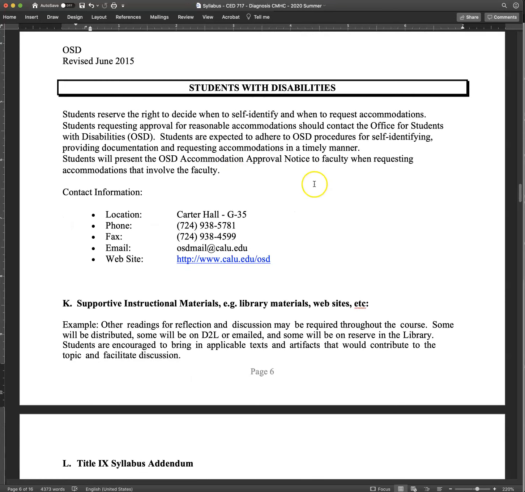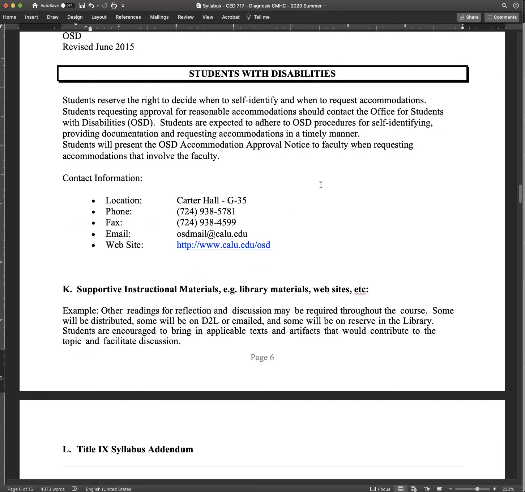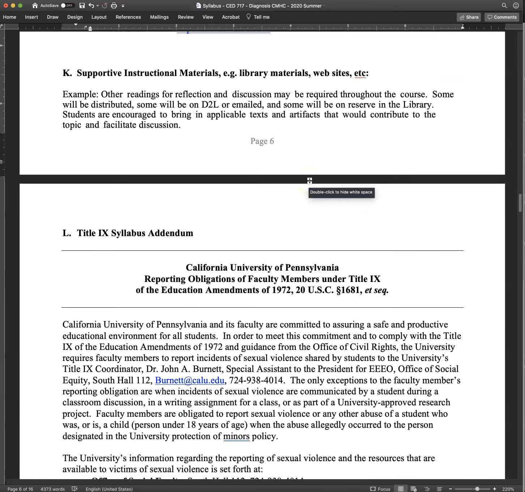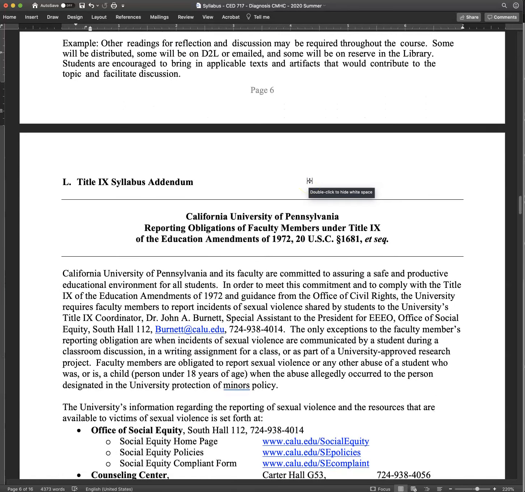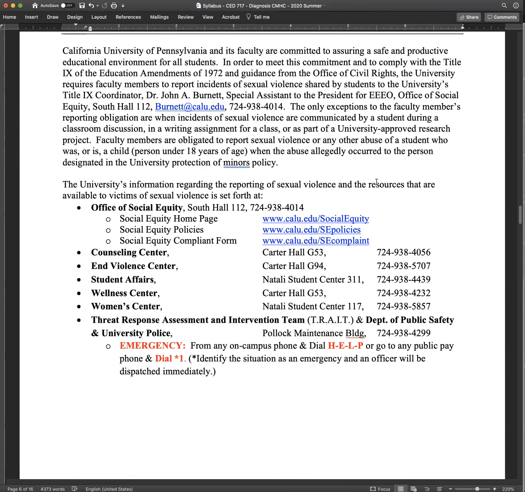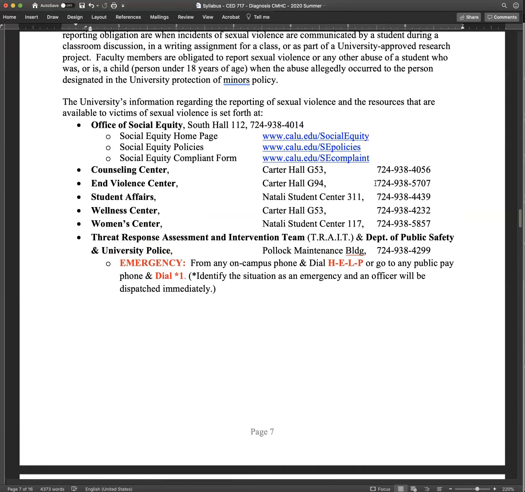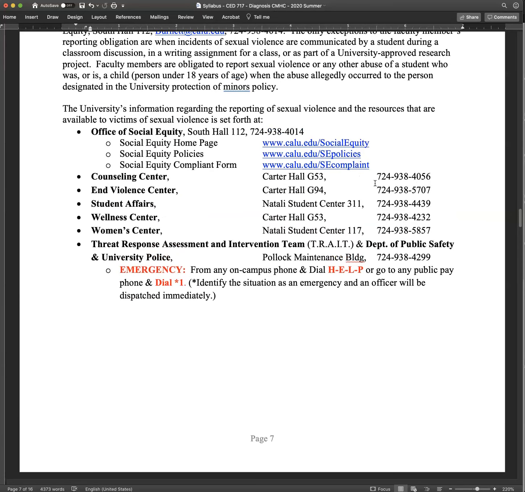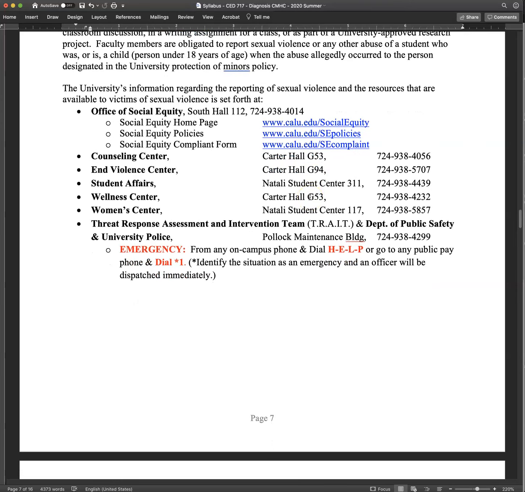Okay, if you have any kind of disability, please go to the office for students with disabilities, and I will accommodate you in any way I can be helpful. Once again, I want you to be successful. I want you to be a great therapist. So I don't want misdiagnoses in the future. So here we have all kinds of helpful numbers in case you're in need.